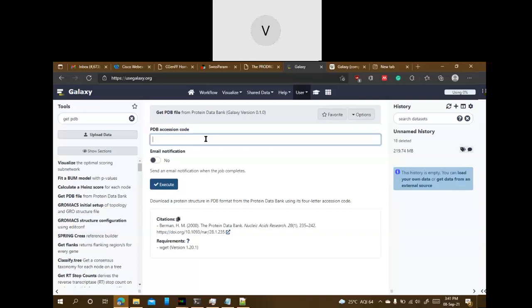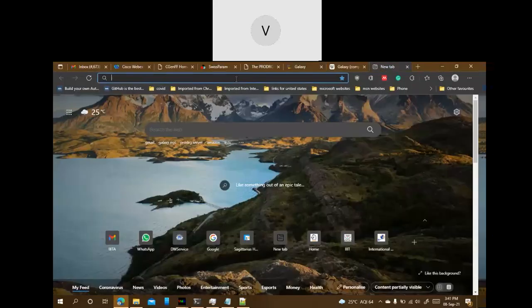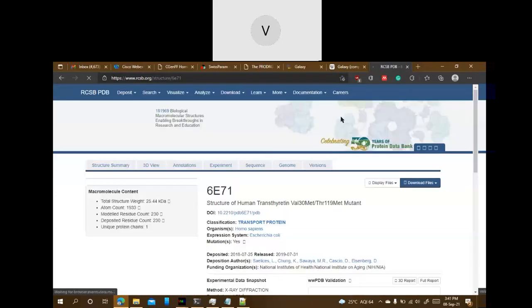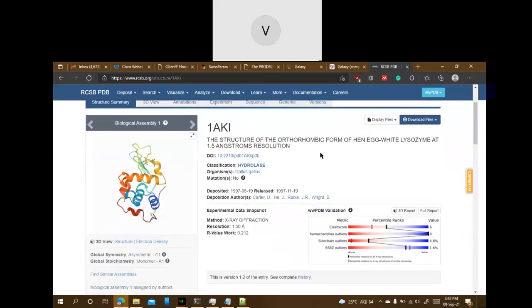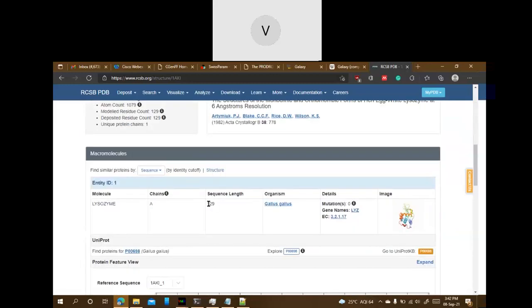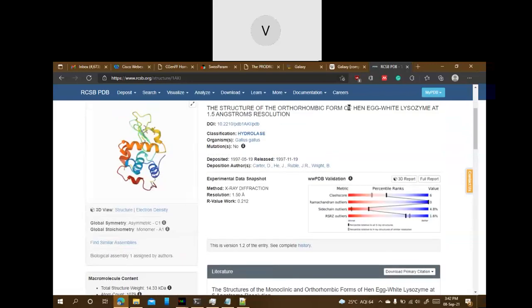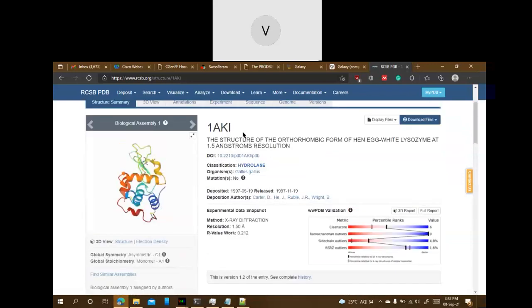So firstly, we would be requiring a PDB file. Here I'll be showing how to simulate a protein molecule, so we'll be needing some PDB file. We'll take a small file over here. This is the lysozyme, which has around 129 amino acids. So we'll consider this one over here, 1AKI.